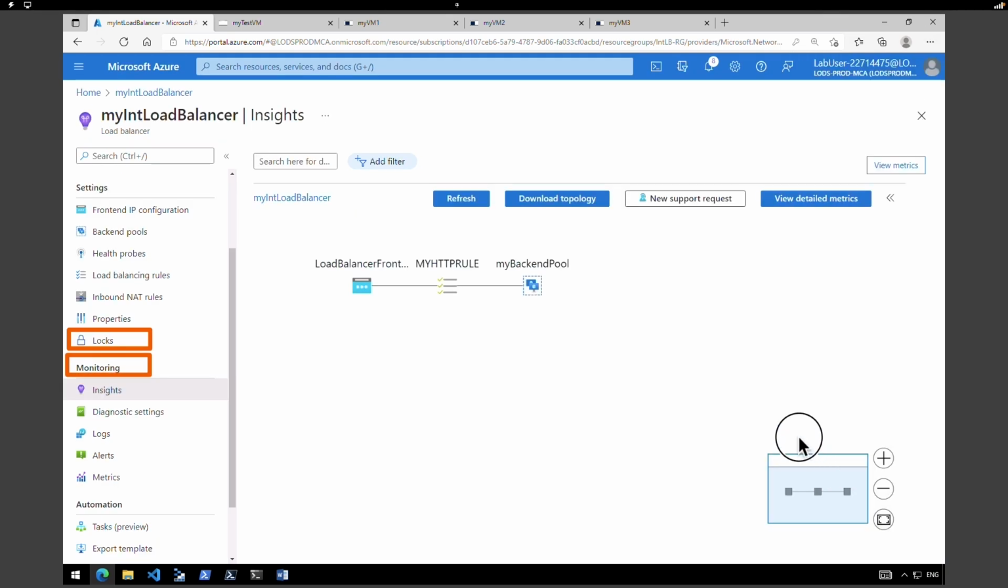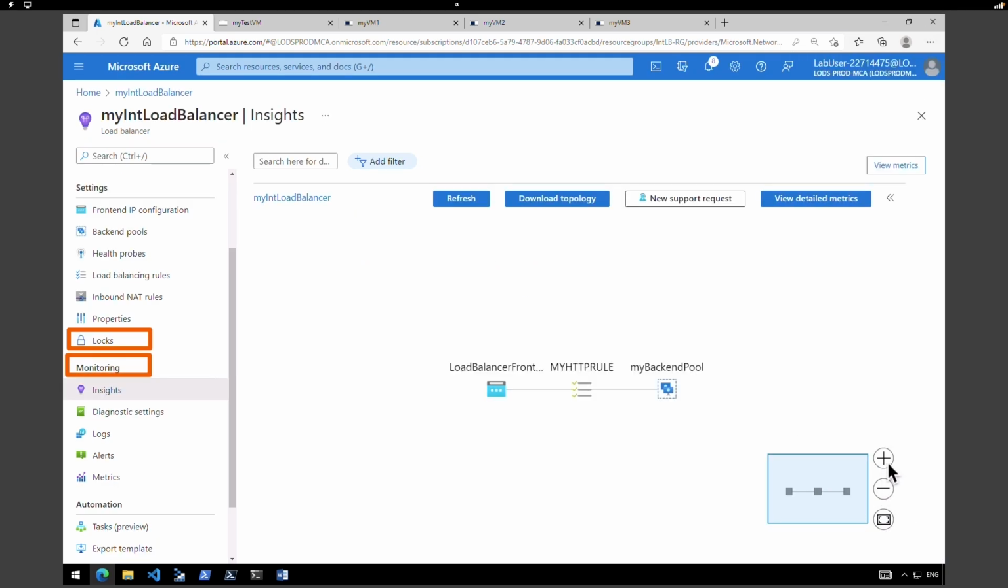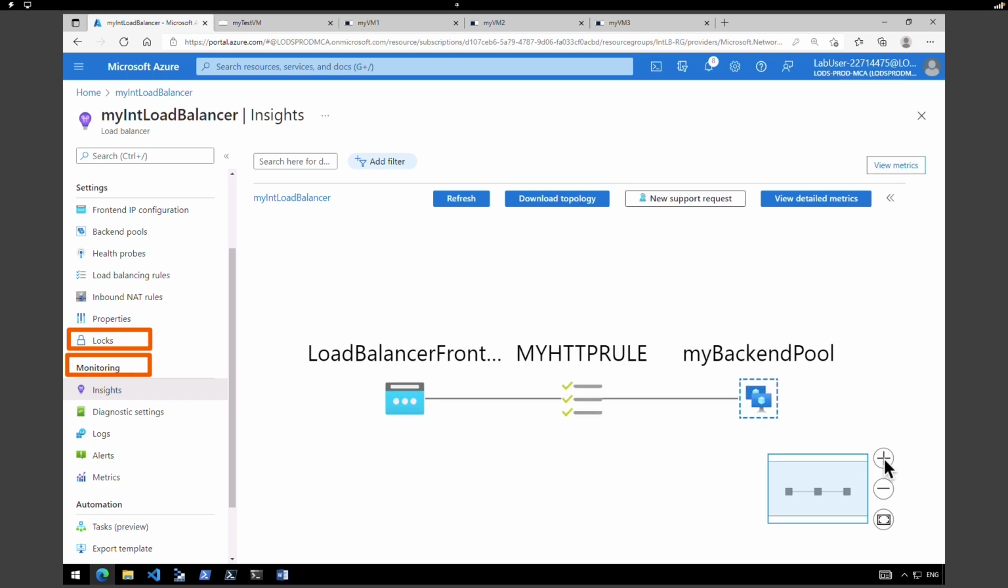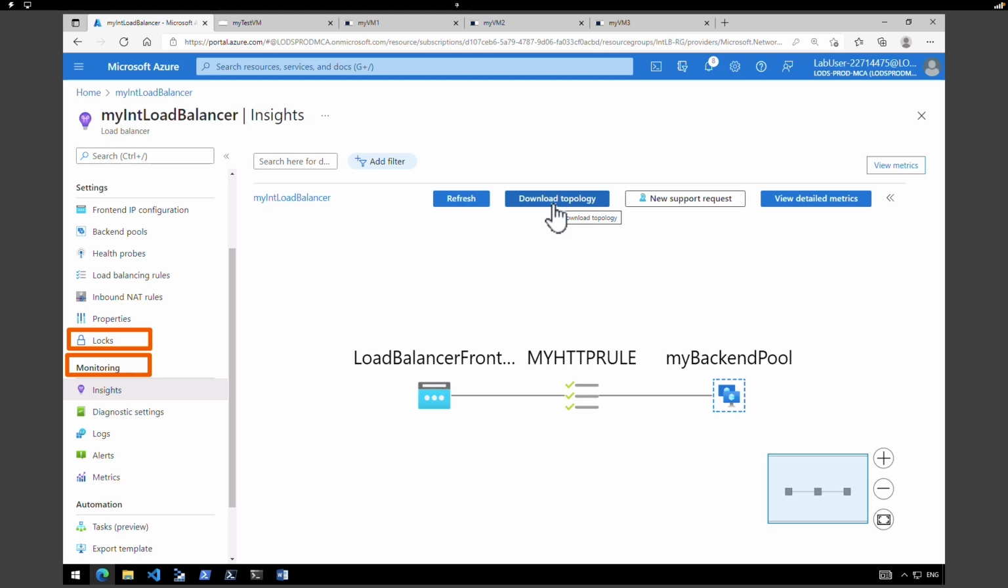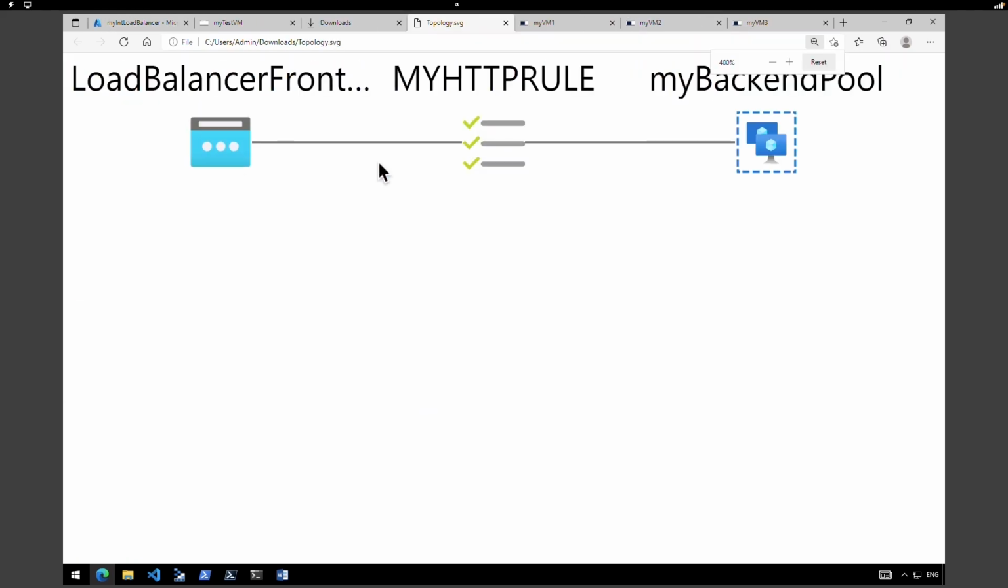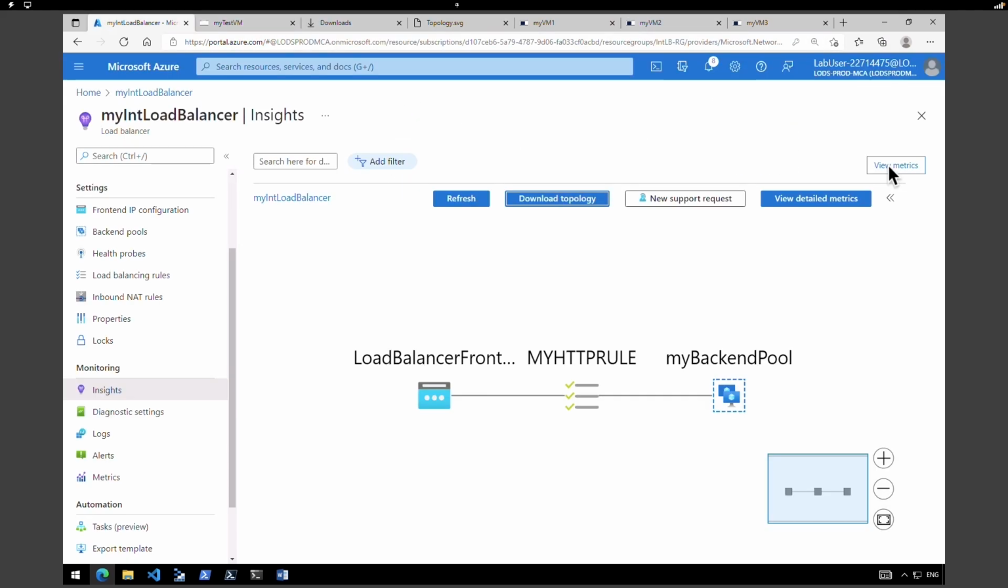Additionally, you will get this zoom in, zoom out option as well. So if you want to zoom out, you can zoom out and see additional details. To download the SVG file, you can click on download the topology and that will download the SVG file. So this is the downloaded file. Now let's click on view metrics.